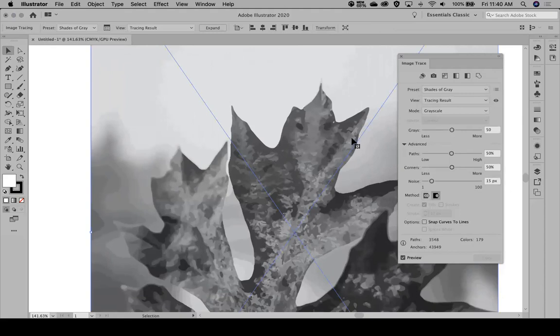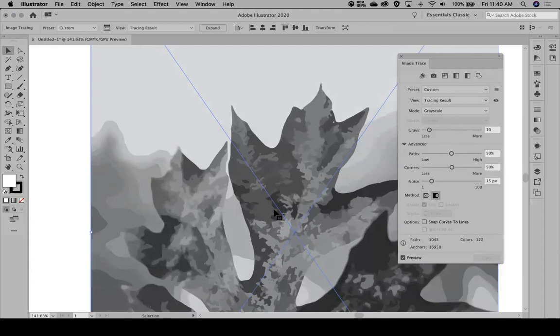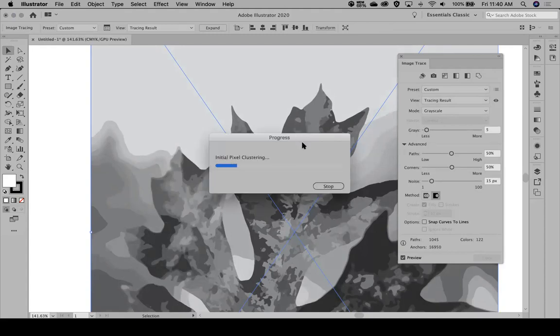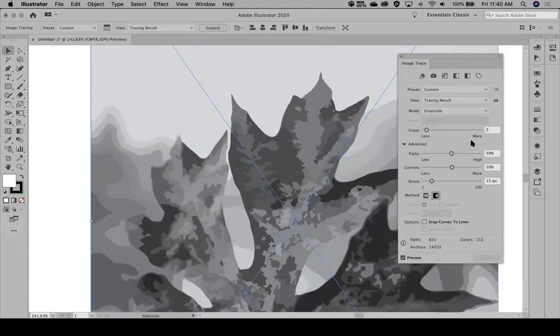I'm going to select that, and here in the panel, I'm going to take the amount of grays down. Let's just try like 10. So you can see it simplified that a little bit more. Let me even go down to maybe 5 or 4. There we're getting a little bit closer to what I want.